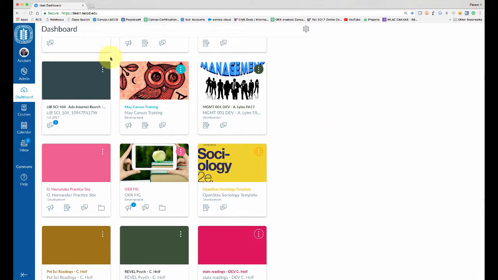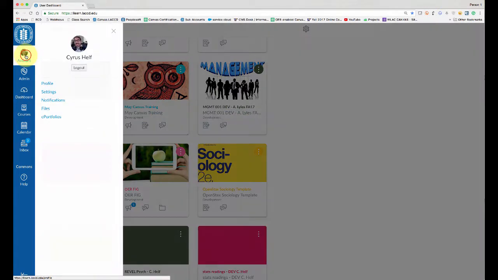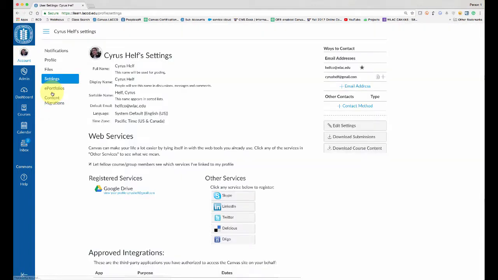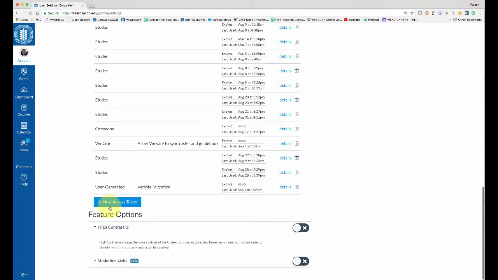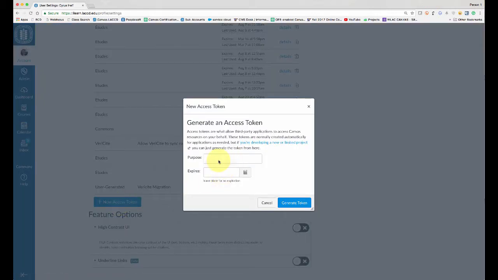So step one, you're going to click on Account, and then click Settings. From here, scroll to the bottom and click this blue button that says New Access Token. Then you can name it here if you want. I'm just going to call this One Page, but you could call it Adjust All, whatever you want. I'm not going to put an expiration date in there, and then I'm going to click Generate Token.